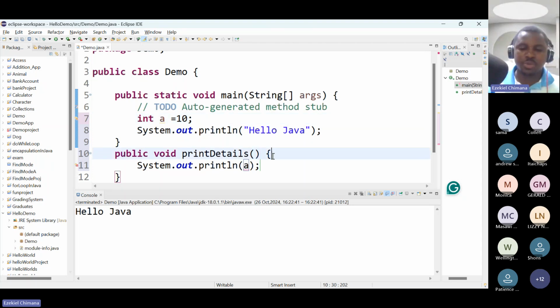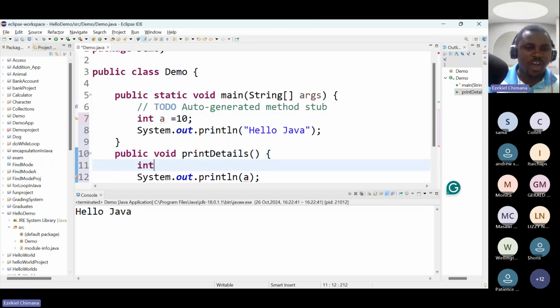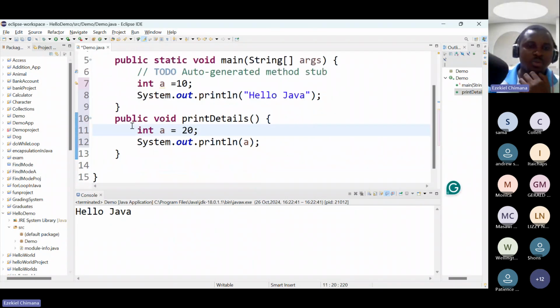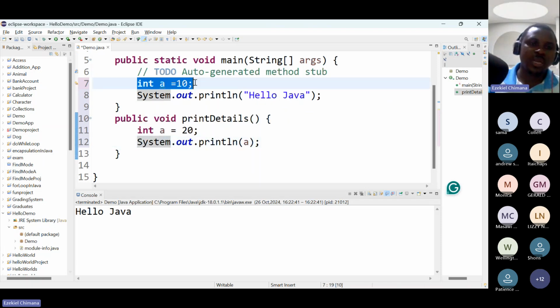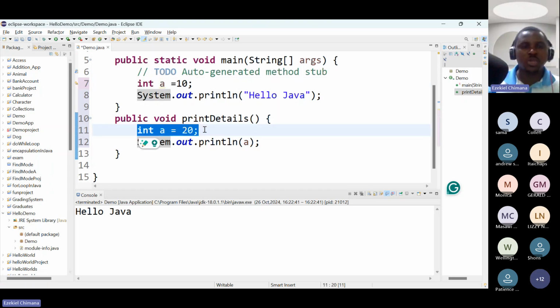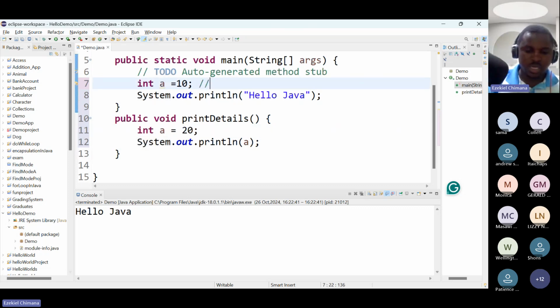Otherwise, I'm supposed to declare another variable here, and it's possible, and I can put 20 here. It's possible. Why? Because this a and this a are totally two different variables. This one is only for this method and this one is only for this method. So this is what you call a local variable. I can say local variable just like that.